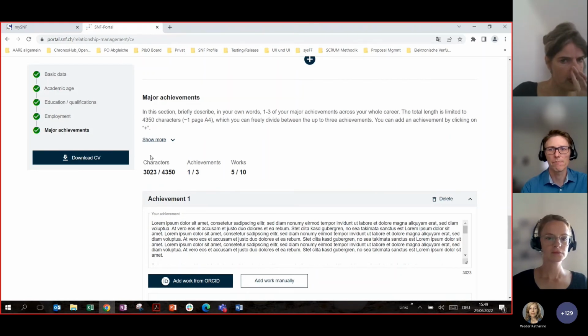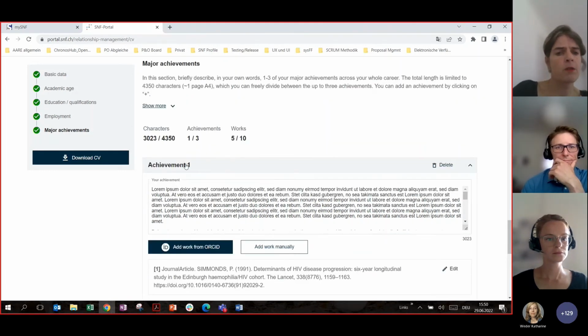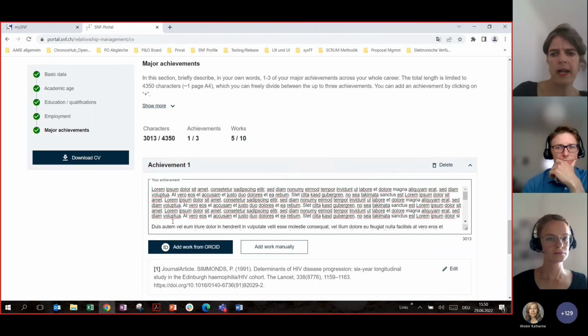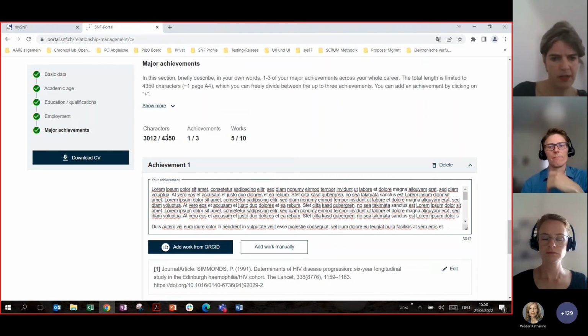And you've also got a maximum amount of characters you can use for that, and also a maximum amount of works you can cite or use as a reference underlying the achievement you've just described. So you can start off with one achievement, you put in text, and the counter reacts directly to the text you introduce in that section, and it will warn you when you have used up all the characters that are foreseen.